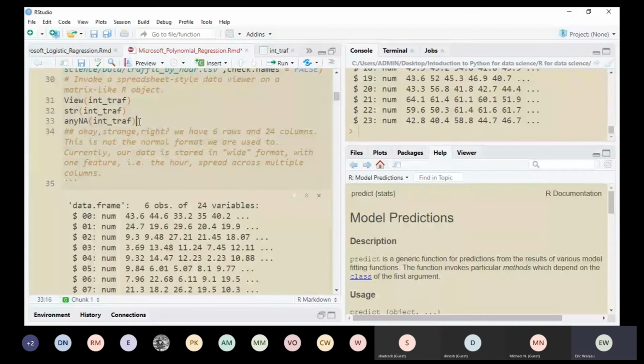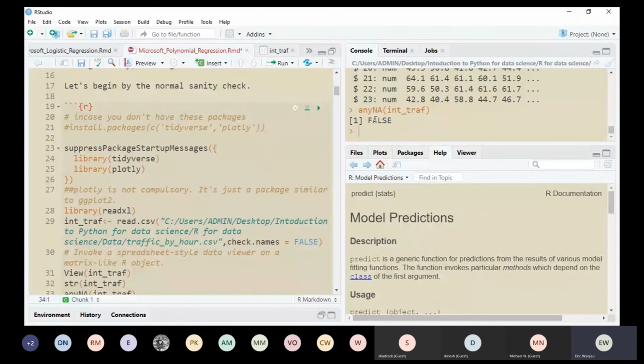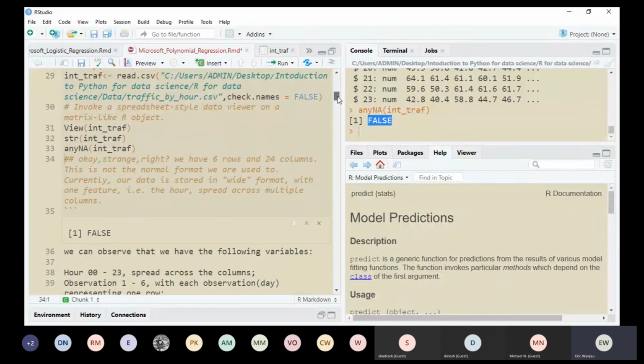This command here, any NA, is called any not available value. NA means not available. So we're checking if we have fields in our data set that do not have any values. If we do that, we're told false, so it means our data is complete. In other data sets, we'll have missing values, and we'll discuss much later how to solve such problems.